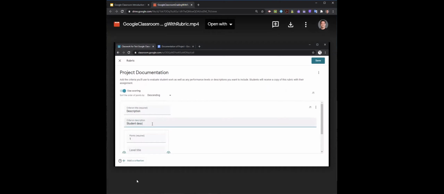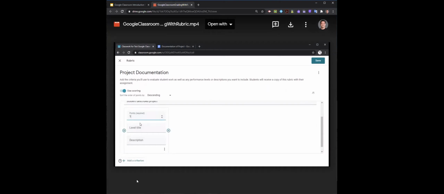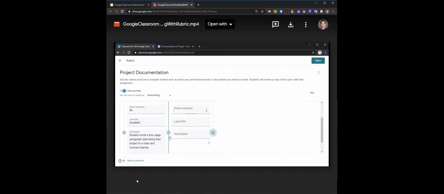And then the student describes the project, and then you would want to have something like, this would be the top of the rubric, so it's worth 50% of the grade. The level here is excellent because the student did an excellent job, and it was excellent because they wrote 4 paragraphs and it was just well written. The description's always nice because the more information a student has and the clarity they have, the better they can understand what's expected of them.